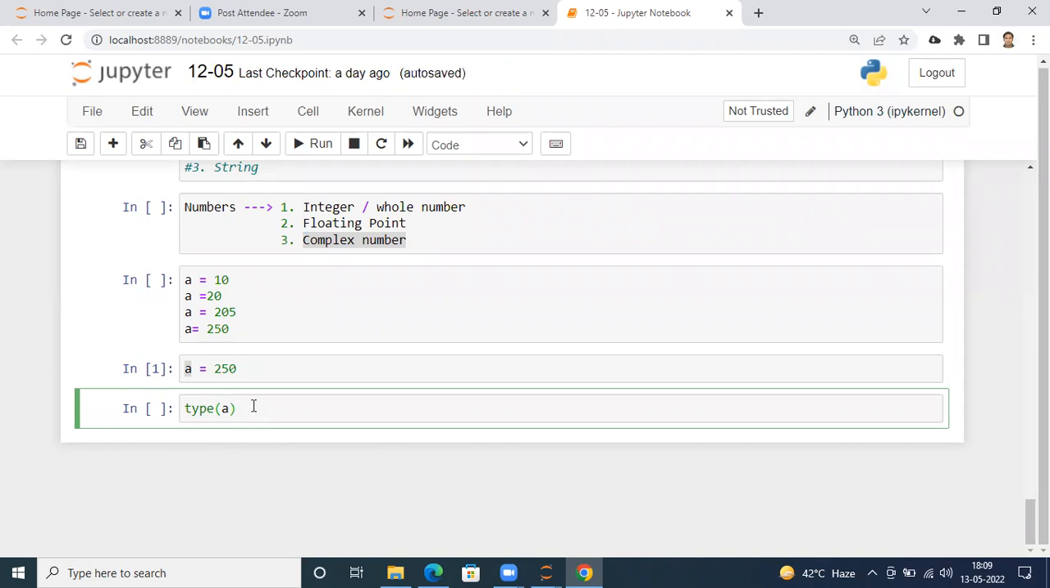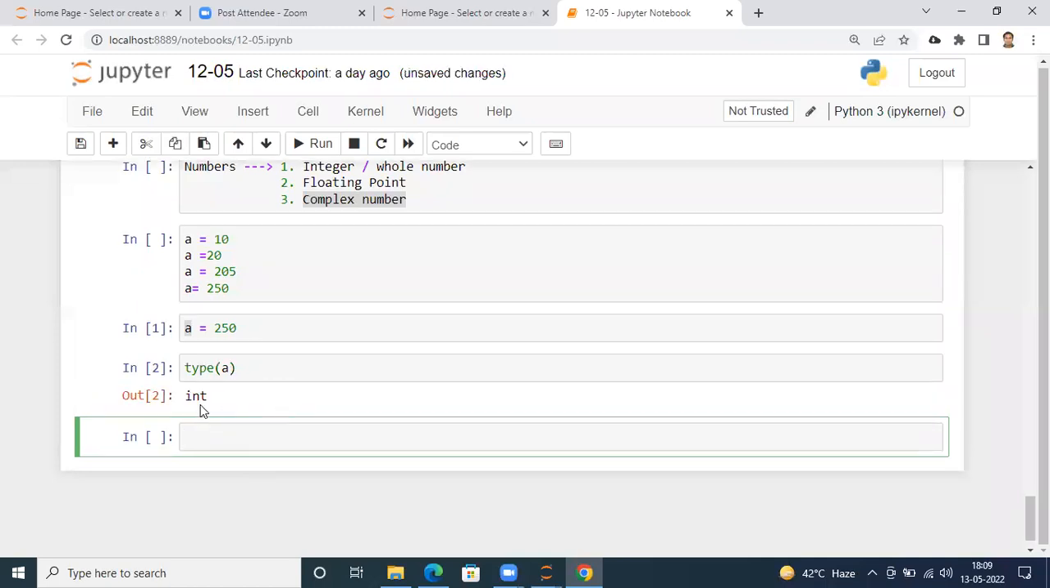And if I press Shift plus enter, my cursor will go to the next cell. Or if I press Alt plus enter, my cursor will go to the next cell. So let me press Shift plus enter. Okay, done. It shows that it belongs to the integer class, and we want to see that class.